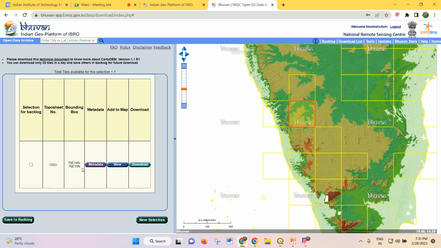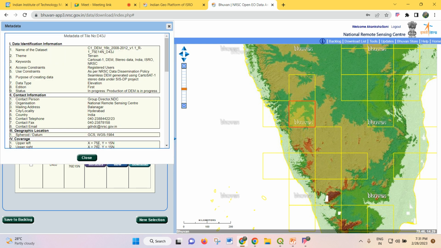This is the latitude region. Metadata means the data of the data, what data we are going to work upon. Select this metadata, as I told you in my first class. Here Bhuvan is giving the data of C1, which is Cartosat 1 DEM, of the years 2008 to 2012, version 1. The theme is terrain information. And the keyword says this is the Cartosat 1 DEM stereo data of India, ISRO National Remote Sensing Center, who brought this satellite imagery.